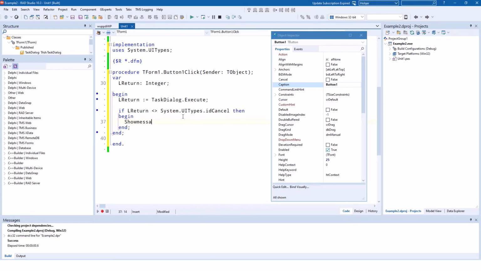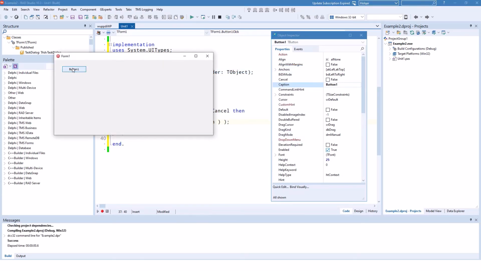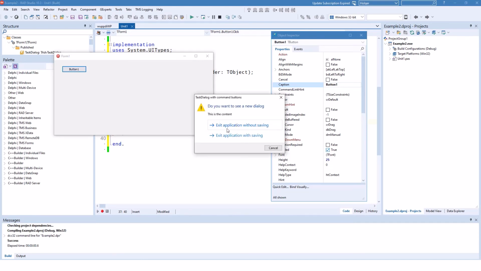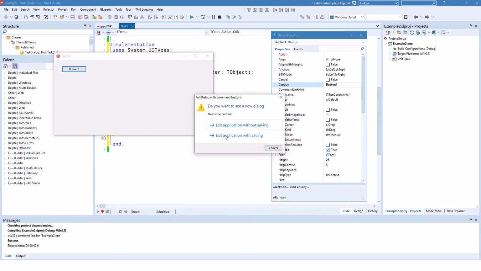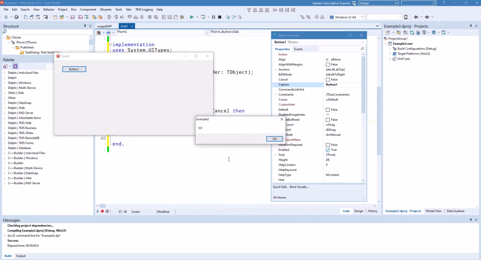I'm going to use a simple ShowMessage, and IntToStr of our return. Okay, let's run this. Cancel, nothing happened, we canceled. Exit application without saving, 100. And exit application with saving, 101. So the first button is 100 and the second button is 101.